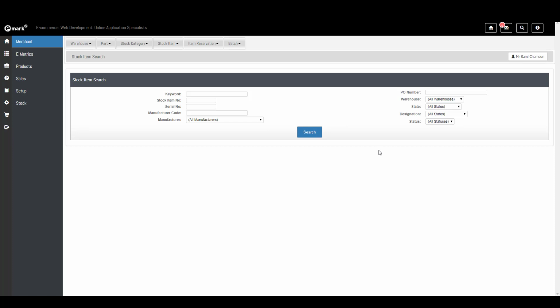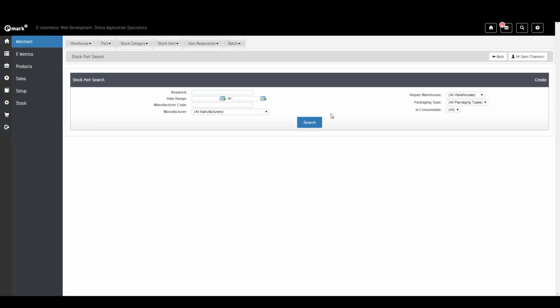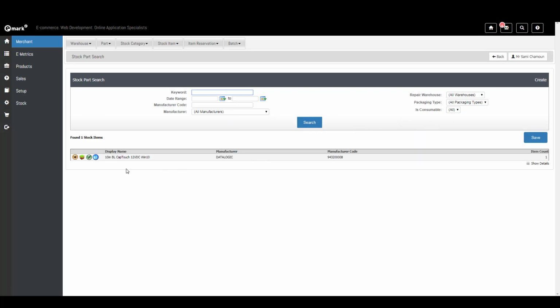So firstly we navigate to the merchant system and go to stock, and then at the top of the page we click on the part drop down and go to the parts search. So from here we can search any existing parts using various different filters there, and here in the results we can see all the existing parts in the system. To create a new part we click create on the right hand side.